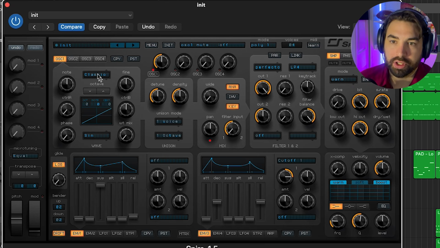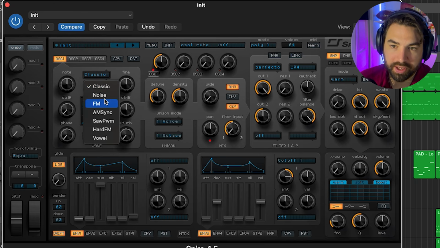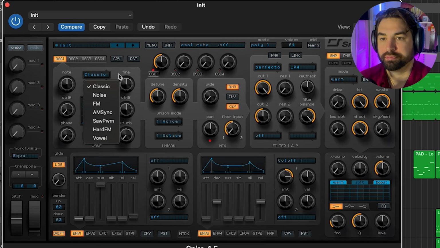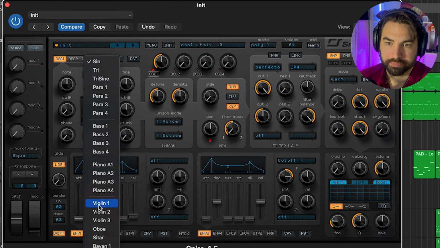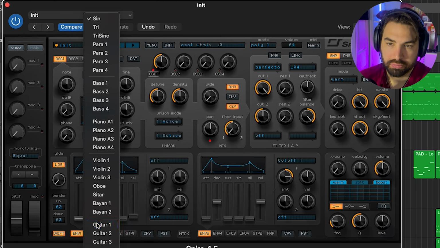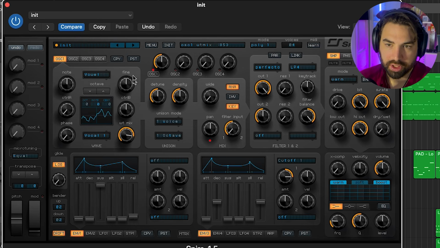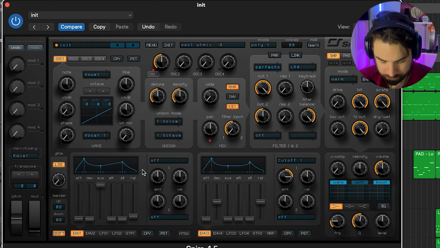And so here is where you can choose a waveform. We got classic, noise, FM, AM sync, saw, pulse width modulation, hard FM, and vowel. So if you do vowel here, you can use this mix knob here to change the waveform type. So right now it's sine. We could do guitar, or let's try, we did vocal. So let's do vocal. So you can see this is where you can shape the waveform. So it's almost like a voice.